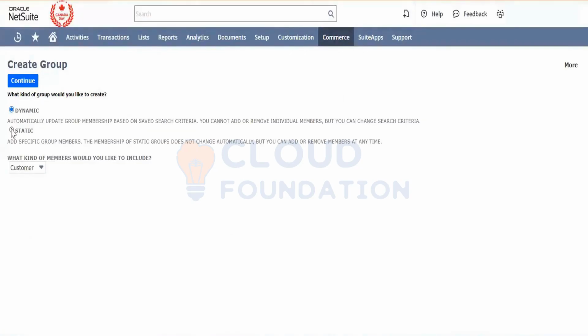I can create a static group or I can create a dynamic group by creating certain saved searches over there. What I can say is all the support reps from California in one group, all the support reps from some other place, maybe Nevada or Colorado. You can specify those rules and create your groups as well.